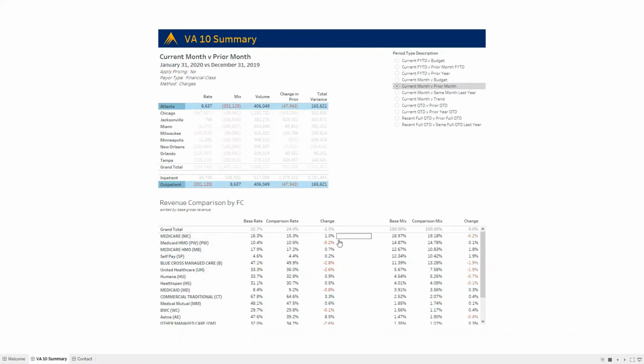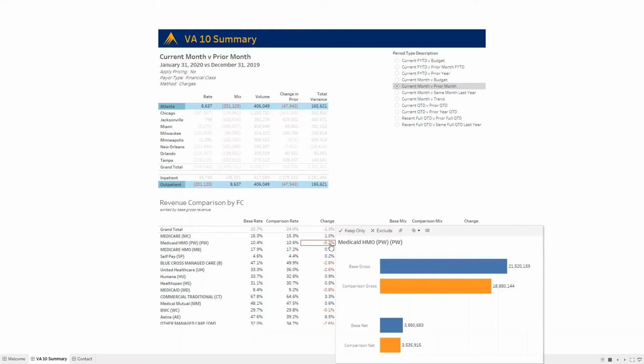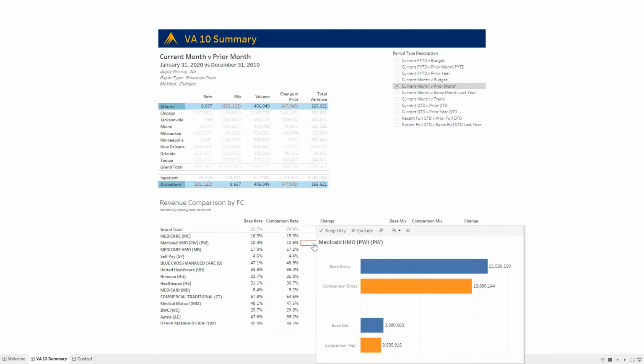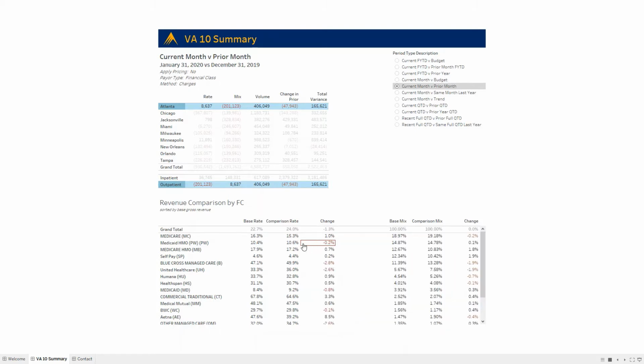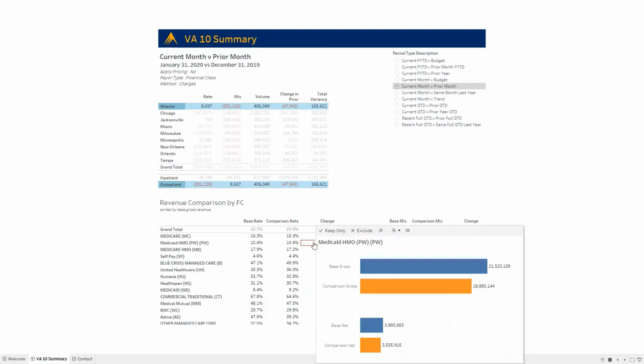So here we can see we had a 0.2% reduction in our rate. Looking at our base gross revenue versus our comparison gross revenue, you can see we've got just under a $3 million reduction there. And then on our net, a little over almost $350,000 reduction in our net revenue.